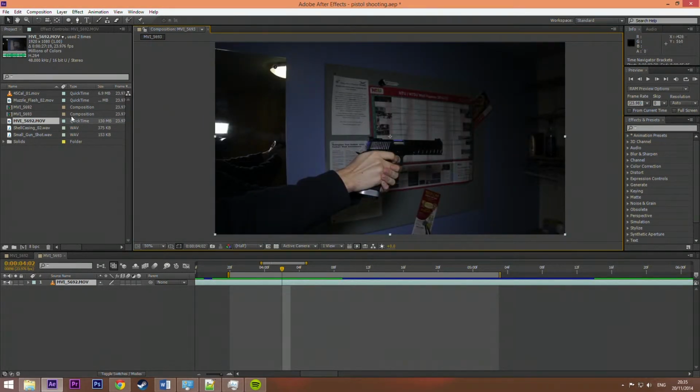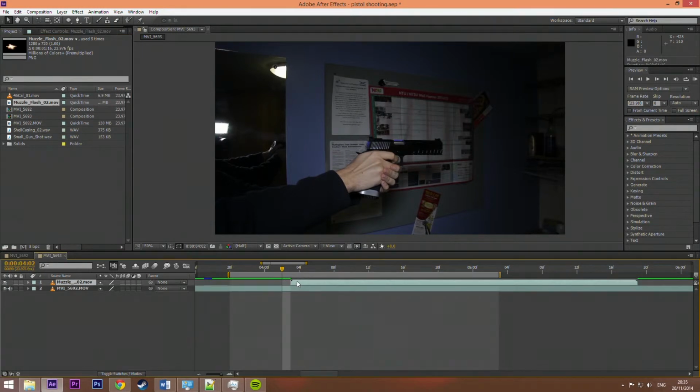So at that instant, you're going to want to grab your muzzle flash and put it on top of your footage and line it up with that frame there. Then you're going to want to scale it down, making sure you hold the shift key so it doesn't scale disproportionately. I'm just going to scale it down to a sensible size and then move that onto your gun like so.